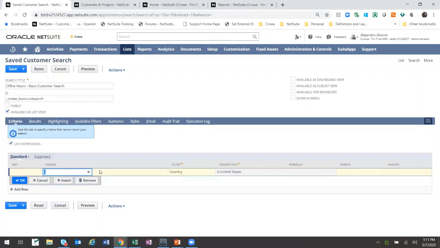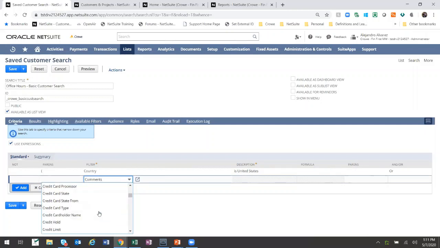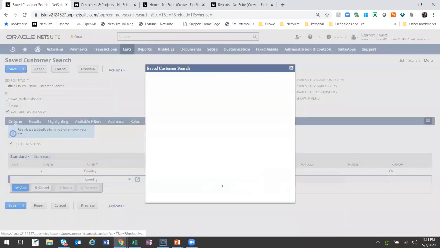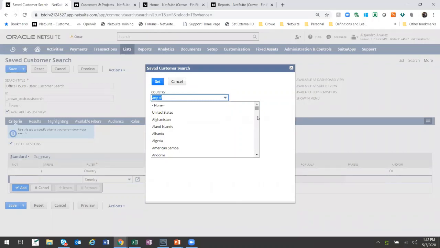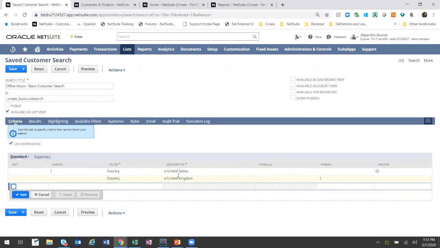I add parentheses here, and I can add and/or parameters, or their country is... country. Yes, and I'm going to list all the countries, and I can scroll down to the country that I want, and I'm going to say the United Kingdom. And then I close the parentheses here. So this search is going to show me all your customers that are for United States and United Kingdom.